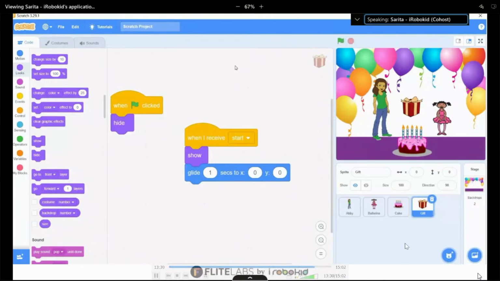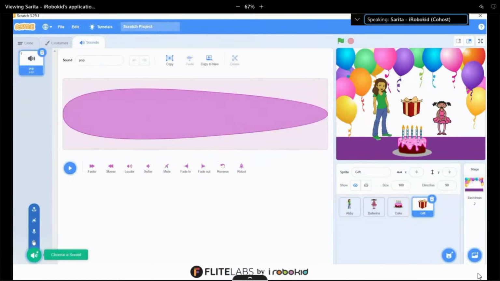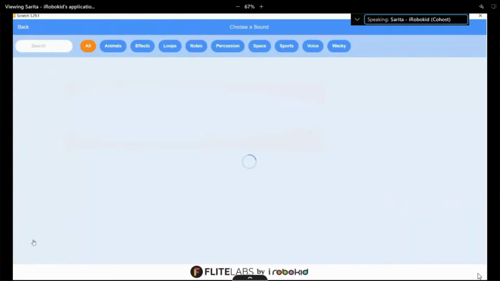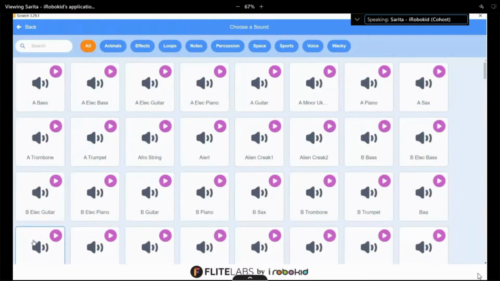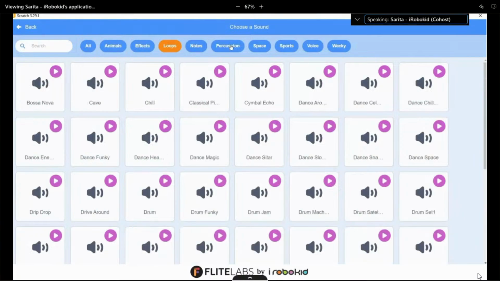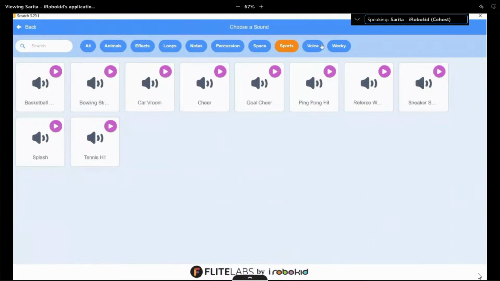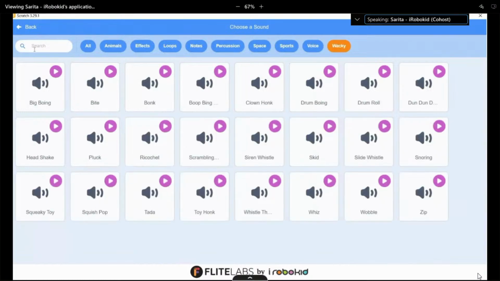In order to add a sound, you have to click on this option. From here, you can select the first option, on which it's written choose a sound. As soon as you click on it, you will get a sound library. On top, we can see different categories are available. You can add any music of your choice. So let's say right now we want to add a birthday sound.